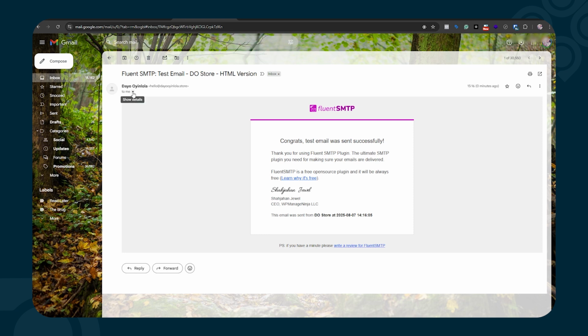If I toggle the show details option, you see the email has been sent by my website dayinlola.store and it has been signed by my website dayinlola.store, and it uses the TLS connection, despite us using SSL as our security method when setting up the SMTP.